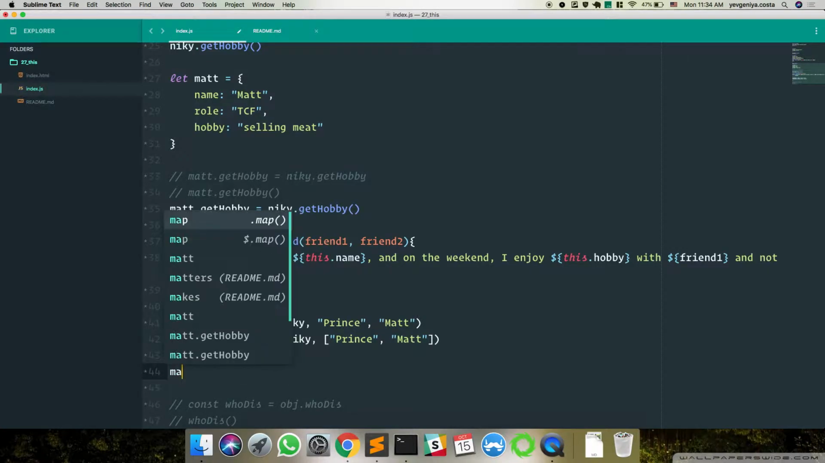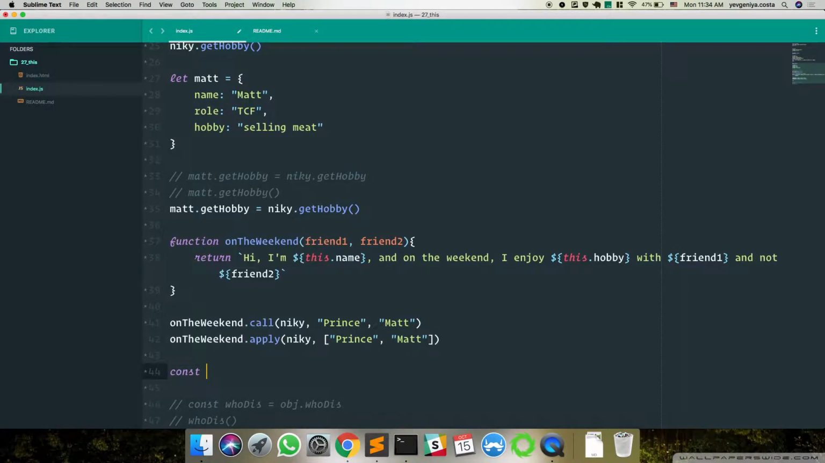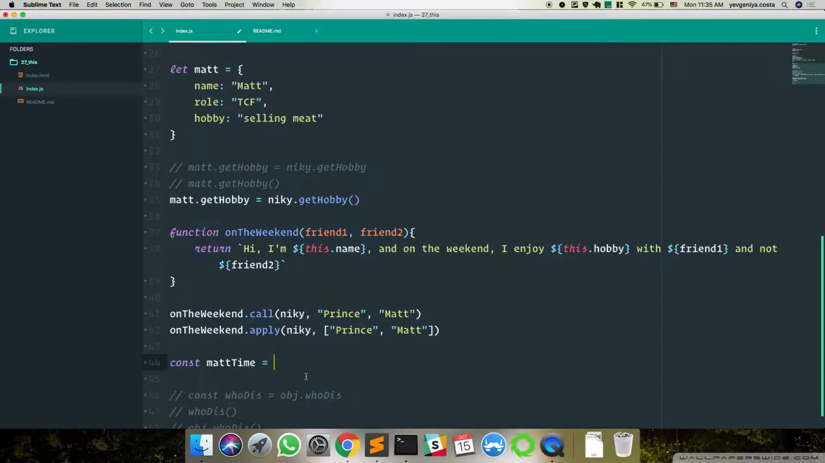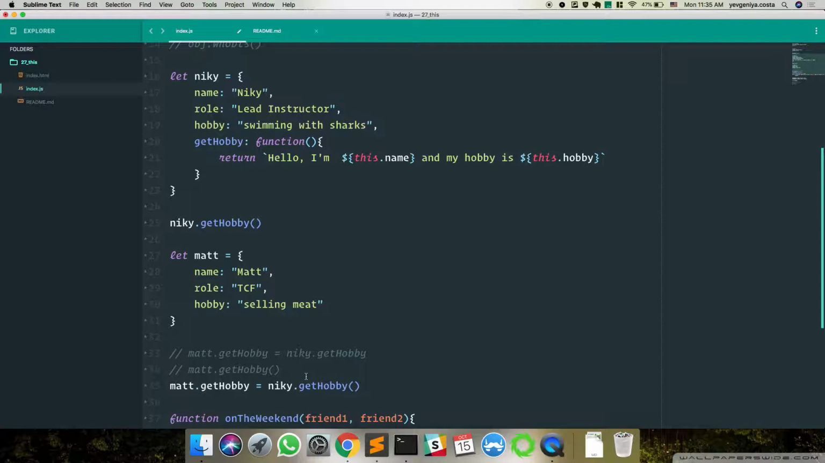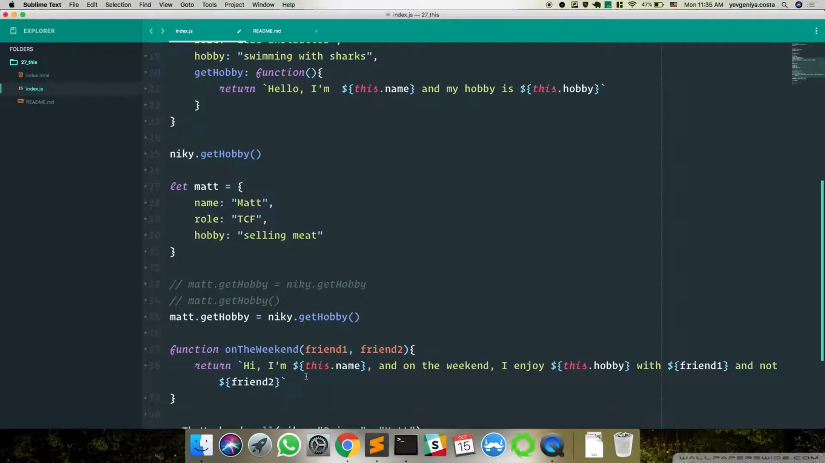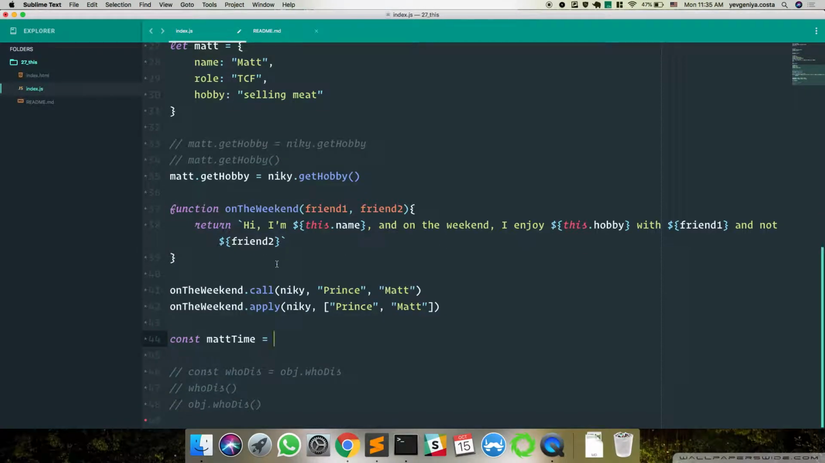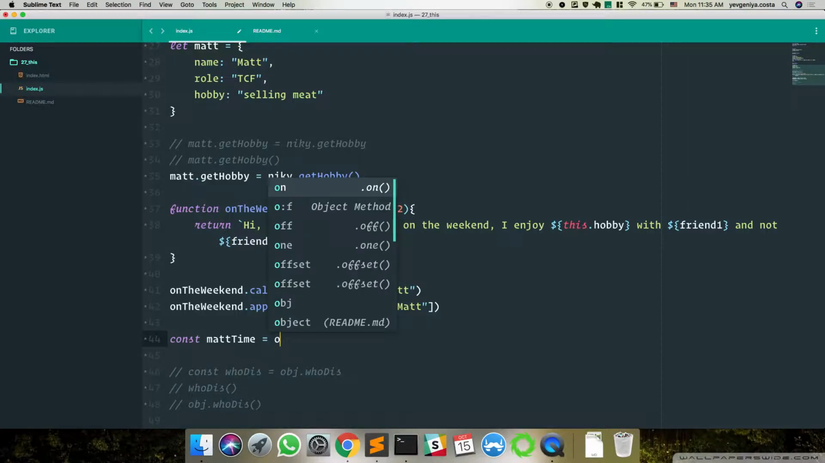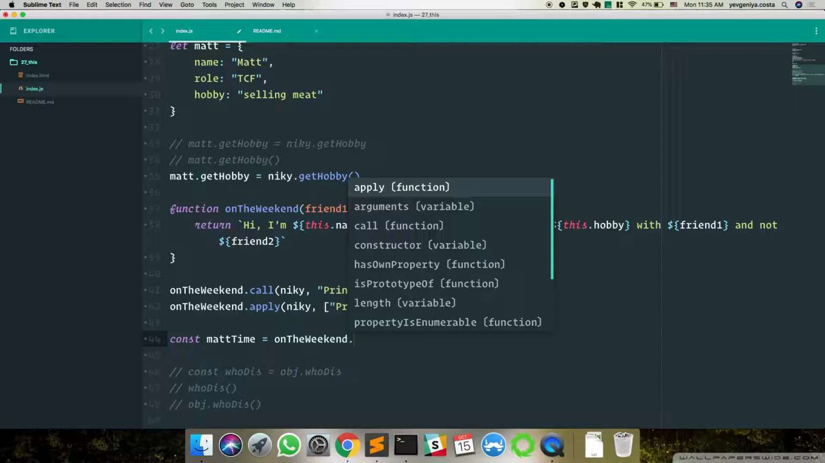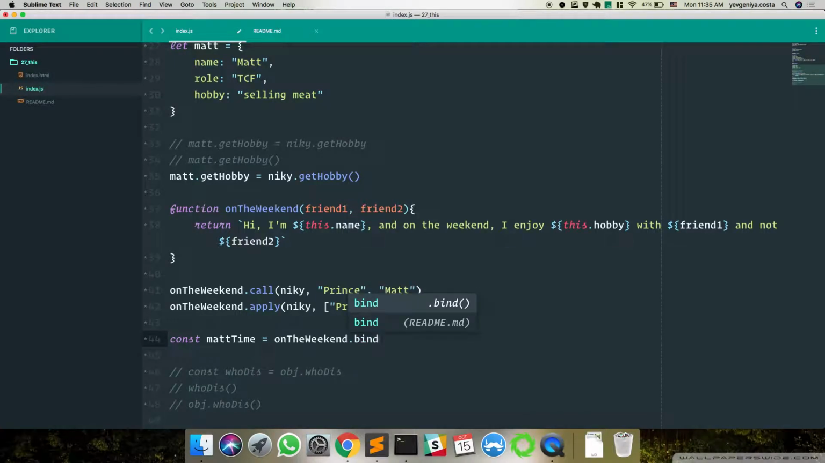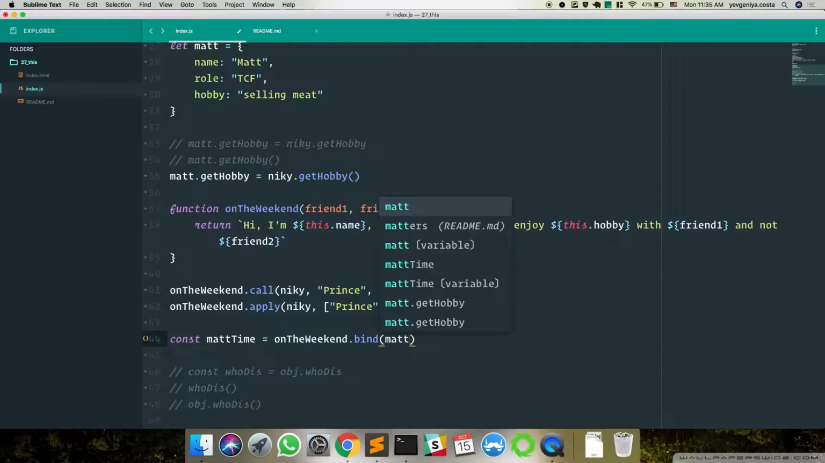So say I had a function called mat time, and I wanted this function to tell me what Matt does. He doesn't have a getHobby method, or he doesn't have an onTheWeekend function. What should I do here to bind? Can I do this?